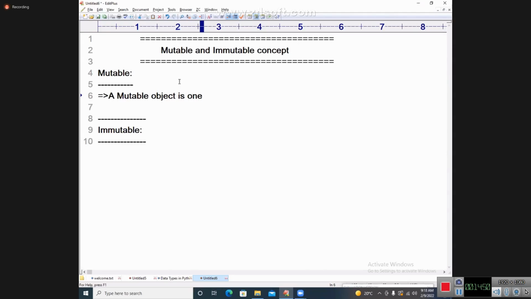A mutable, the name itself says mute. Mute means what? Changeable. A mutable object is one which allows us to perform the changes, the updations, at the same address.